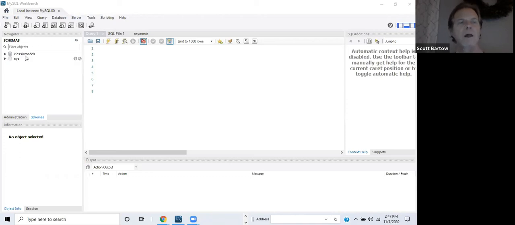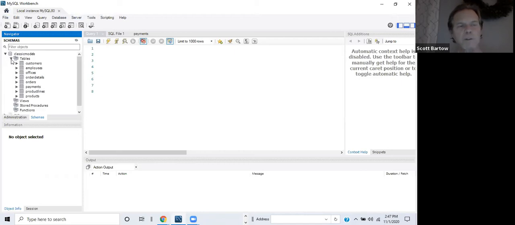If you look over to the left, you can see I have a classicmodels database, a sample database that I had loaded into MySQL Workbench. If I click on the arrow for classicmodels, it lists the tables. If I click on the arrow for the tables, it lists all the tables in this sample database. Those tables include customers, employees, offices, order details, orders, payments, product lines, and products. If you click on an arrow for any of the tables, it will give you the option to click on the columns. So these are the different columns within that table, the customers table right now.